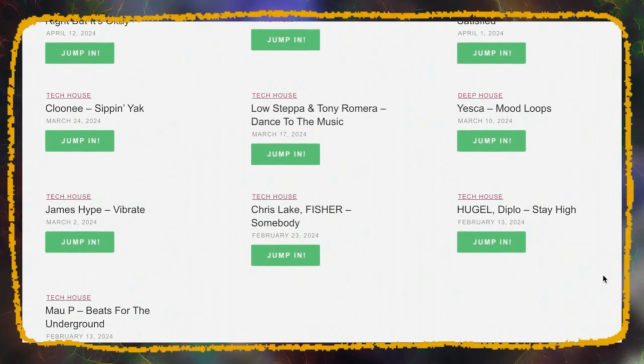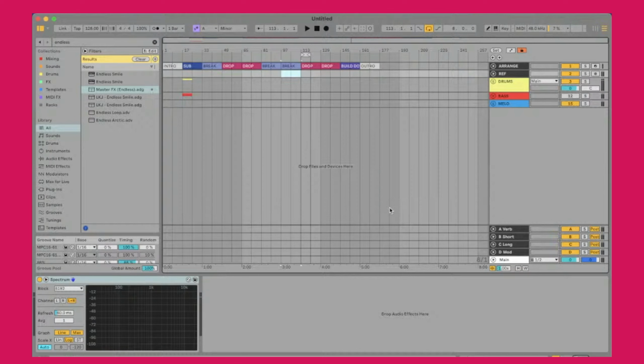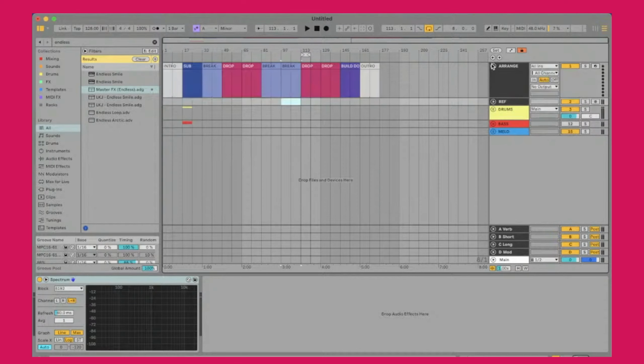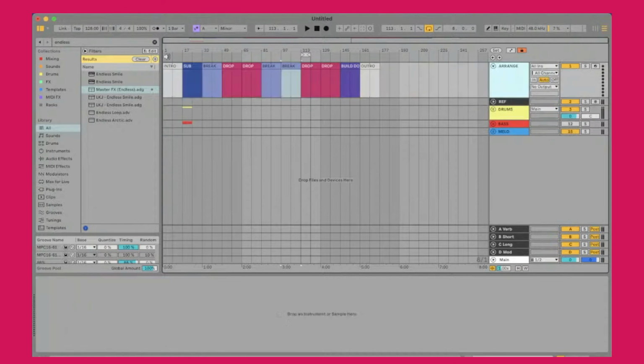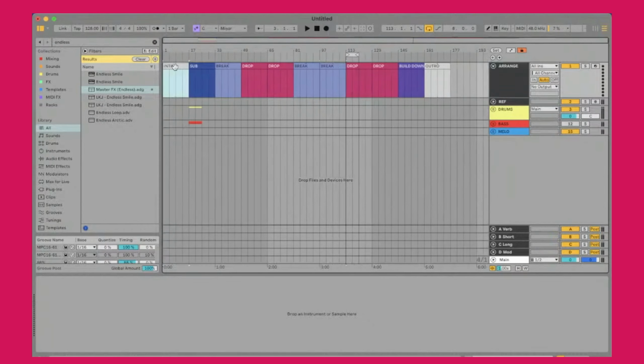So we'll just move through the top to the bottom. So first thing is I always have an arrangement track set up with a typical song arrangement with these empty MIDI clips: intro, sub, break, drops, breaks, drops, build down, outro.